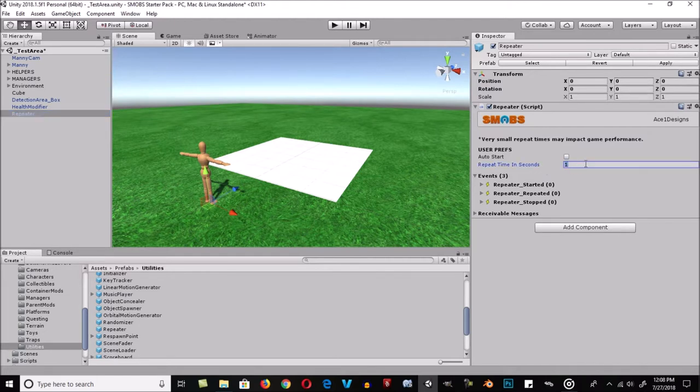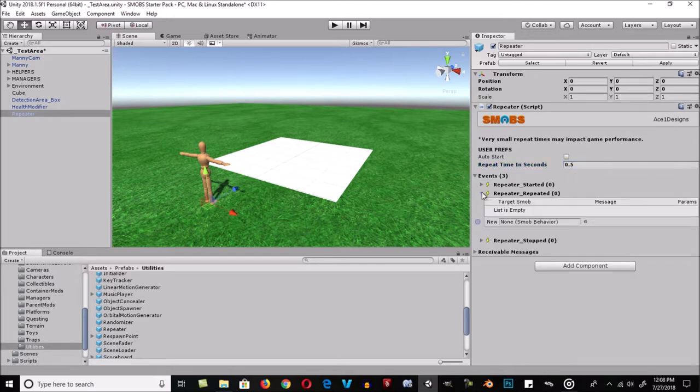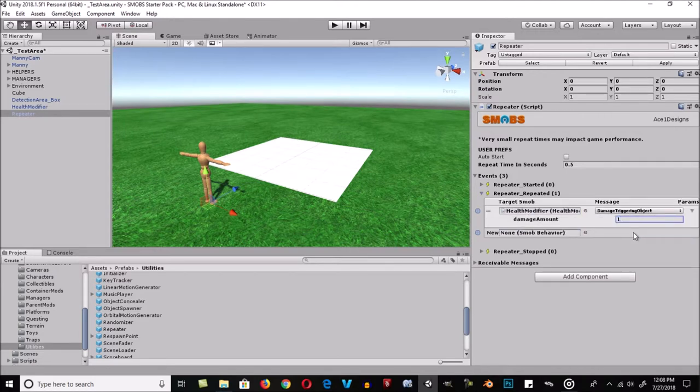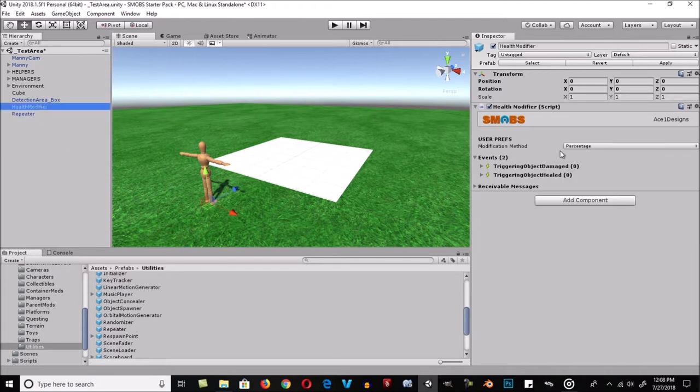With the repeater selected, I'll change the repeat time to 0.5 so that we take away some health points from our player every half second. I'll go ahead and expand the repeater repeated event and drag in the health modifier. I'll tell it to damage our player and set the damage to about 1. Now I'll select the health modifier and make sure the modification method is set to percentage so that our character loses 1% of his health every half second.